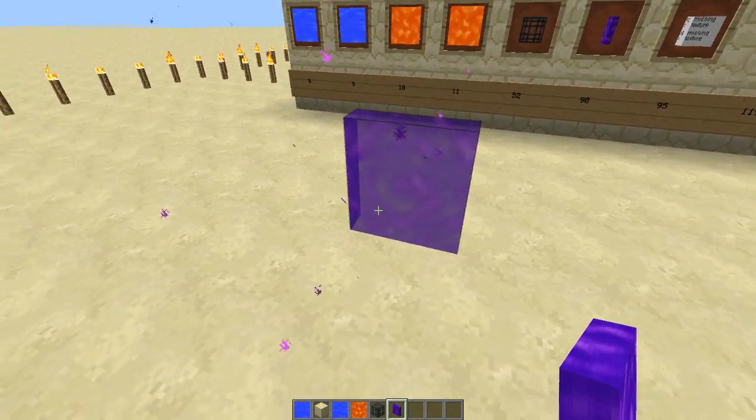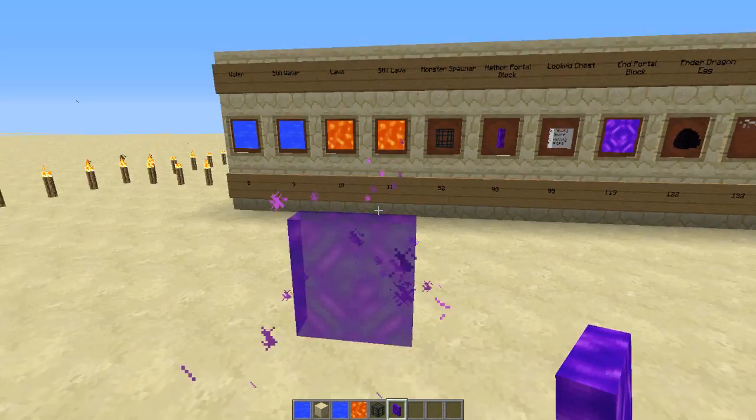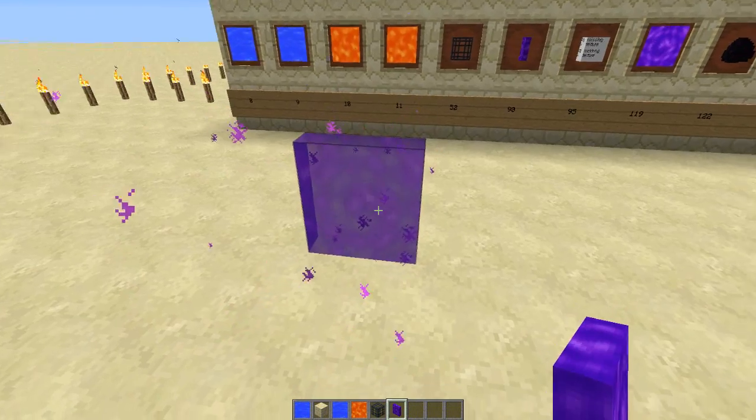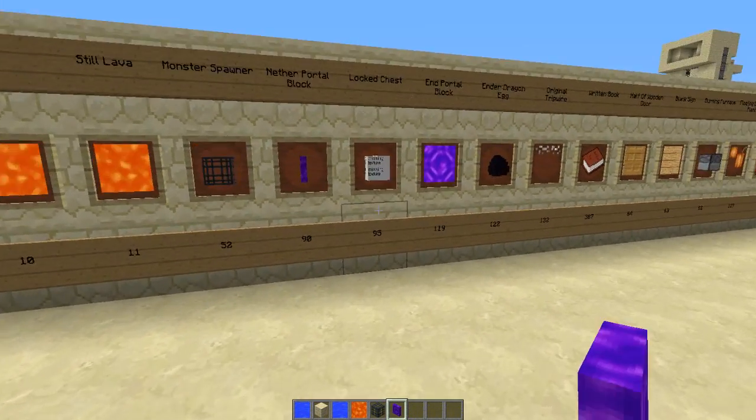But the Nether portal is like a Nether portal block. You go in, it's a Nether portal, and you just need this one block. You just have to travel through it. If you place another one beside it, it will disappear and nothing will happen.